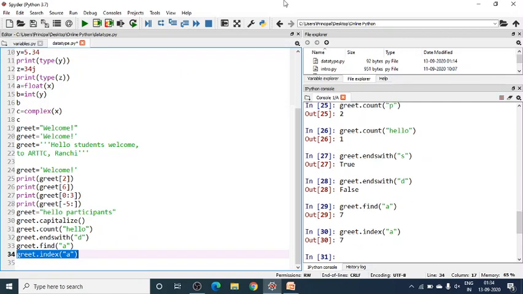So what is the difference between find and index? The difference is that when the character or word is not present in the variable, find will return -1 while index will throw an exception.